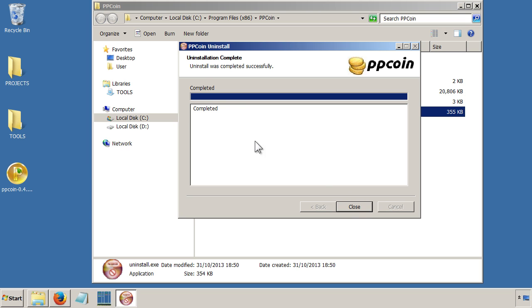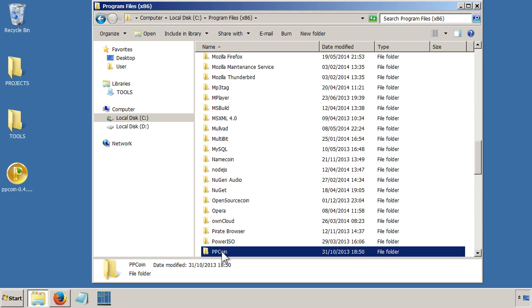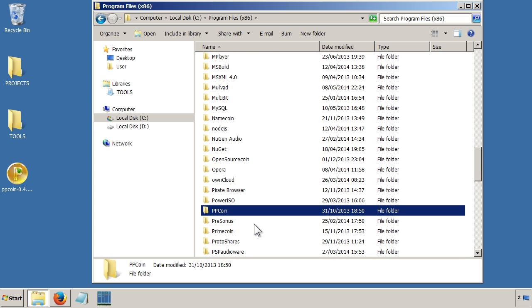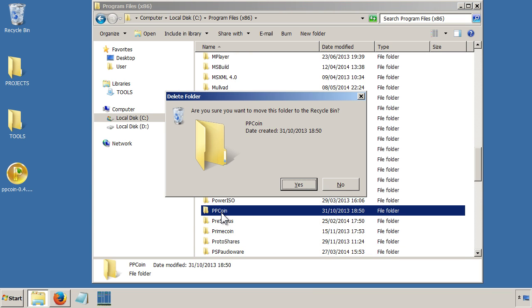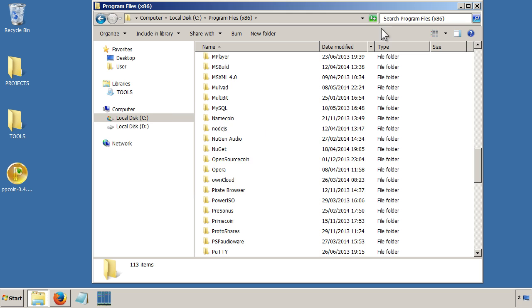So when I click uninstall, it says completed and I close it, but all my files are still here in program files, ppcoin. So the uninstaller actually didn't work. Hopefully in your version, the uninstaller should have got rid of all the relevant files. But if you have that problem, all you need to do is just go to this folder, ppcoin, and just click delete. And then, yes. And it's just going to delete all those files. And that's the same as what the uninstaller does.